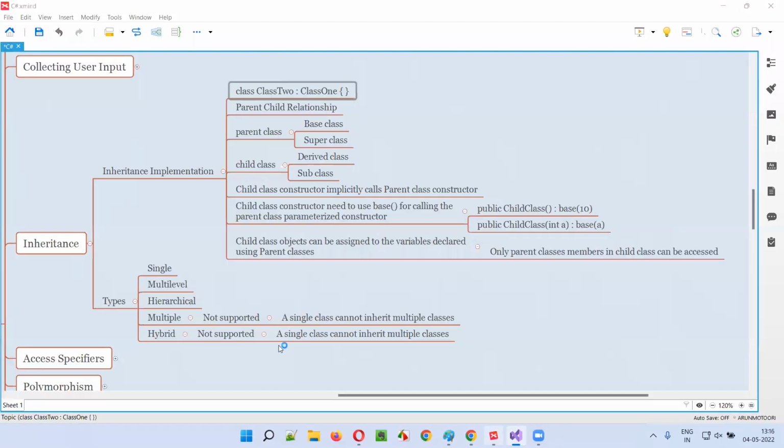It's working fine. So hope guys you understood the parent child relationship here and how to make a particular class a child class of another class. You see class 2 colon class 1 means class 1 will become the parent class and class 2 becomes the child class. It's a parent child relationship where the child will inherit all the properties of the parent class. That is, all the variables and methods of the parent class will be inherited by the child class, and we don't have to recreate them again in the child class.